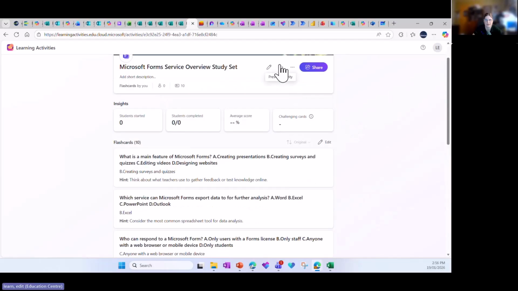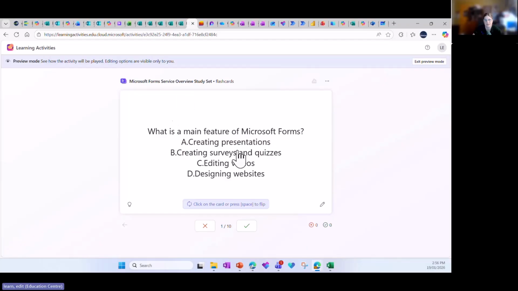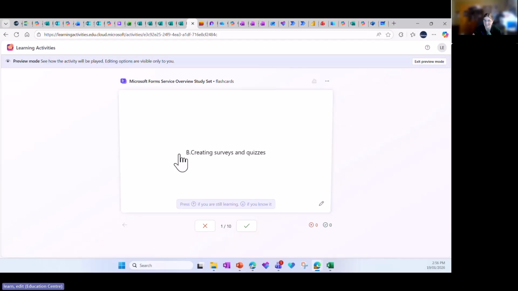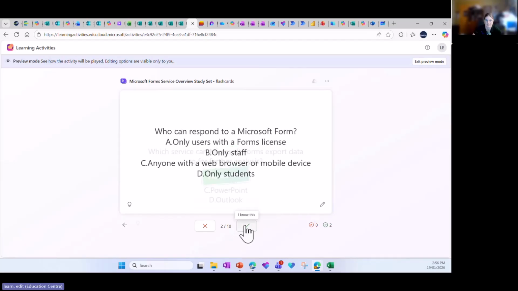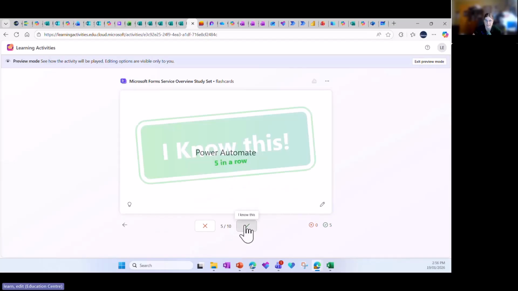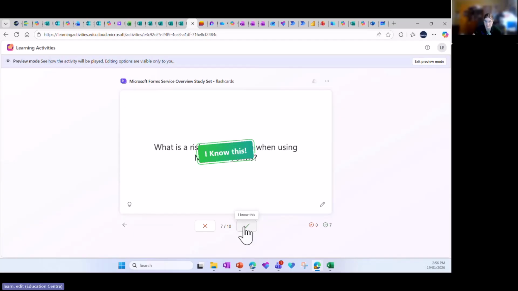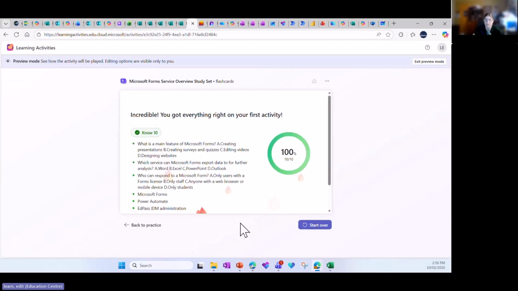And then if I play, for example, you'll see it's got a card. There are my options. What is the main feature of Microsoft Forms? Well, it's definitely not D. Let's go with B. I can't click it. It would just show me the answer, and then I have to self-nominate whether I got it correct or not. So let's just go through this. So again, good for revision, good for putting in text as long as you're not breaking copyright rules.